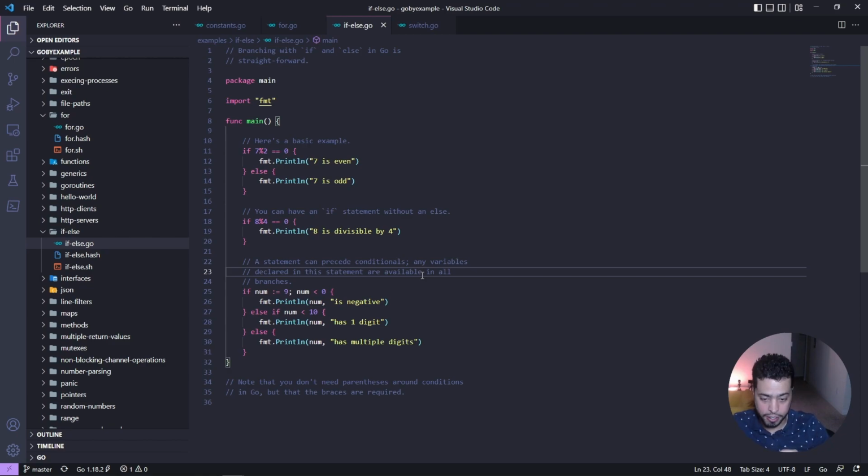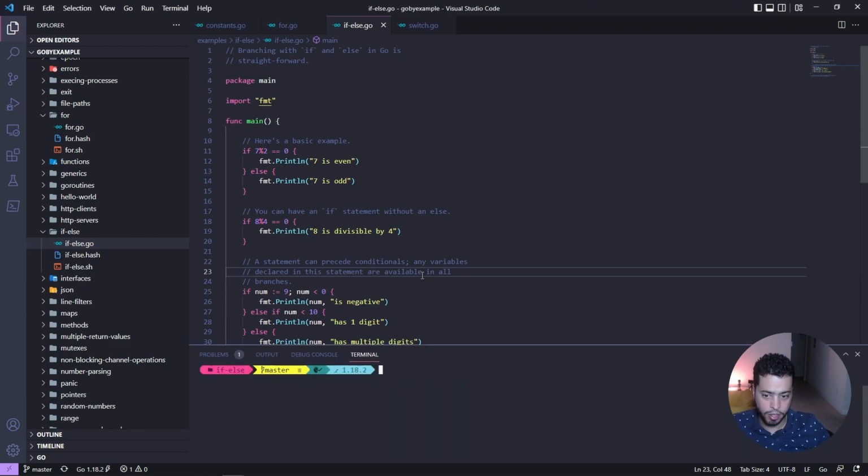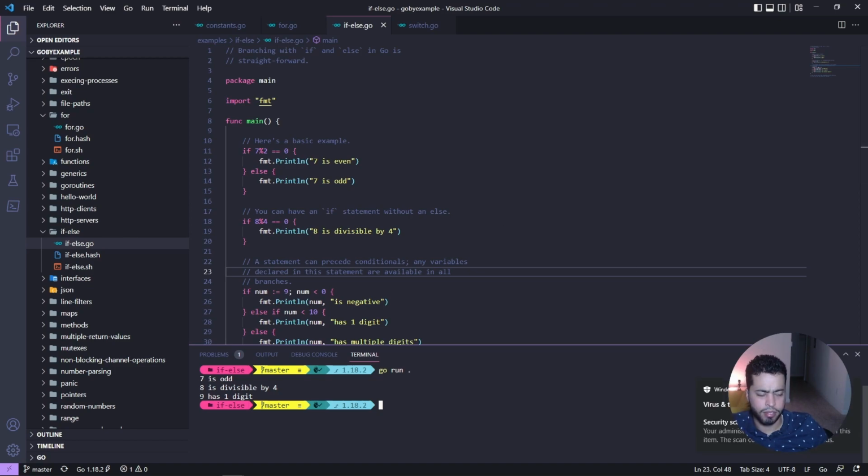And let's execute this code. Make sure that you're in the right folder. I already switched the folder here to the if else folder. What we're going to do is a go run on this file right here. And here we go. Windows is complaining about my compiler. That's fun. Okay, let me close it up for now.